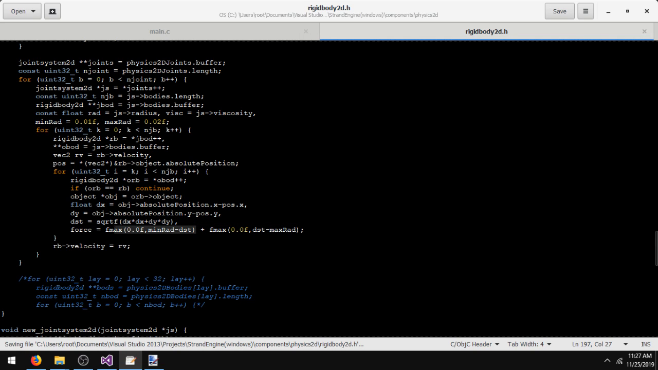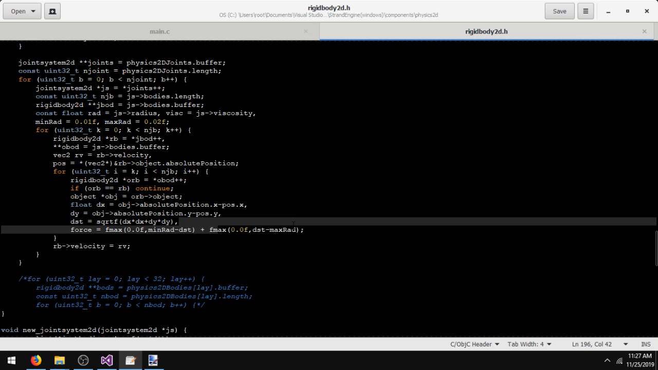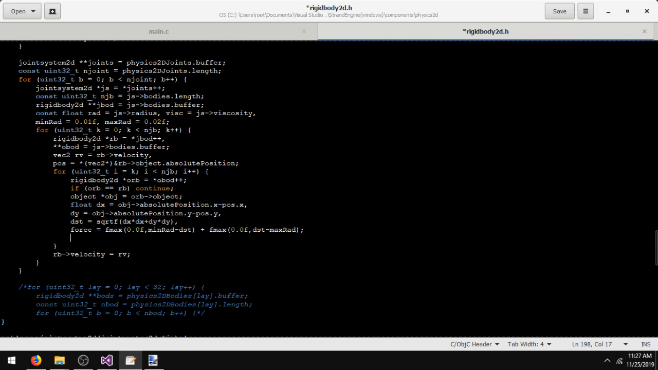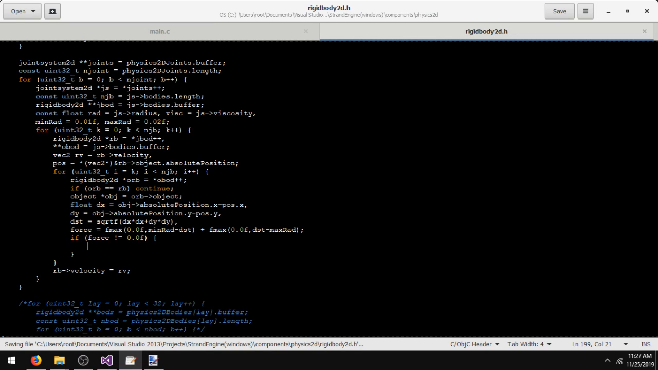Alright, so this is the repulsion, this is the attraction. So now, if the force does not equal 0, then it's going to apply this to the velocity.